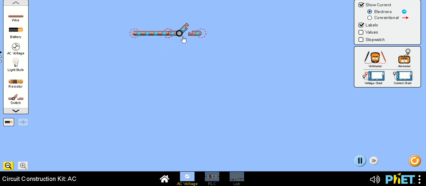So here we have our first piece of wire. Then we're going to immediately connect the switch over there. Then we're going to add another piece of wire over there. It is important to remember that the circuit needs to be completely closed. There shouldn't be any gaps or any open spots. So we need to make sure that our circuit is completely closed.